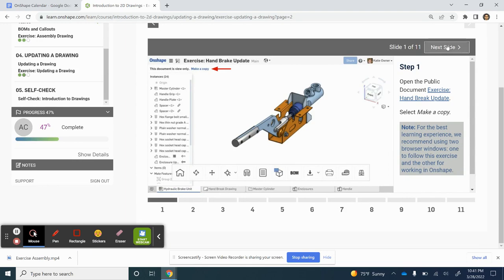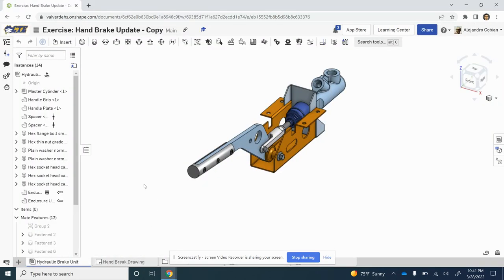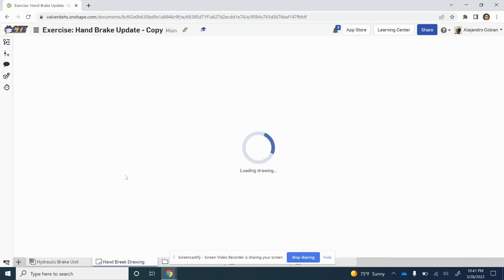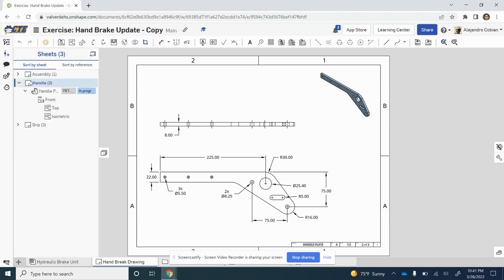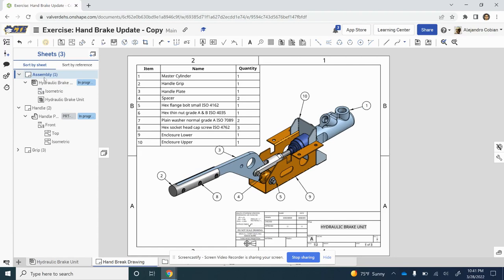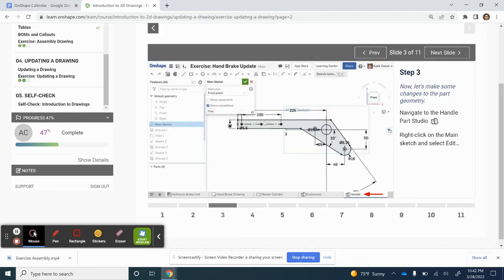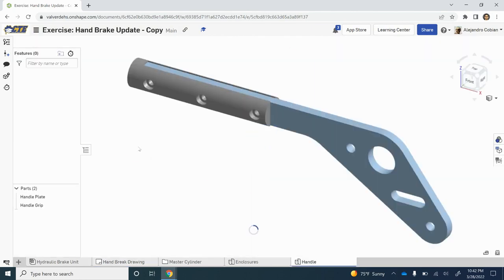So we've made our copy already. Let's go to step two and let's open up all of our assemblies and check them out. So we want to go to Handbrake Drawing. In this case, we open up all of our sheets and we can click on all of these to change up the drawings. So this is all the same project. So in step three, we are going to this handle here. So that will be located right here, handle.